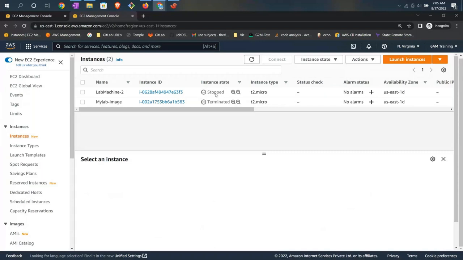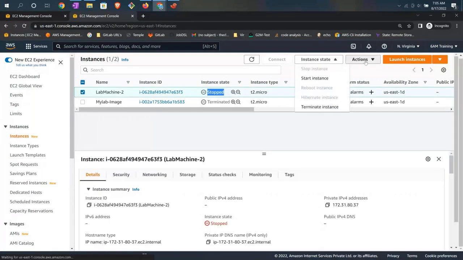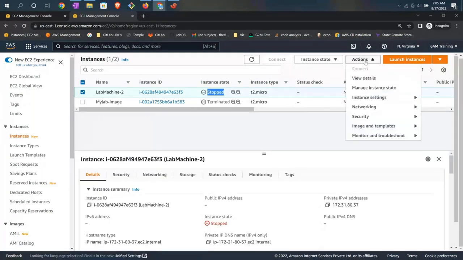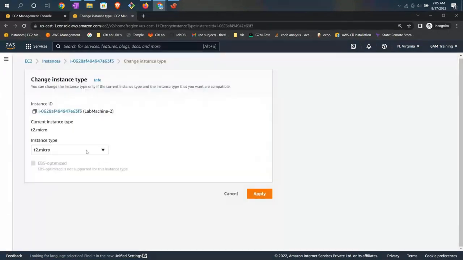Now you have an option in Actions. Go to Instance settings. There is an option called Change instance type. Here, just choose the type of your choice. Rather than going with t2.micro, you can go with anything you like. Let's say I want to go with t2.small. This is not free. This gives you 1 GB memory and 2 CPUs. Let's apply that and start.